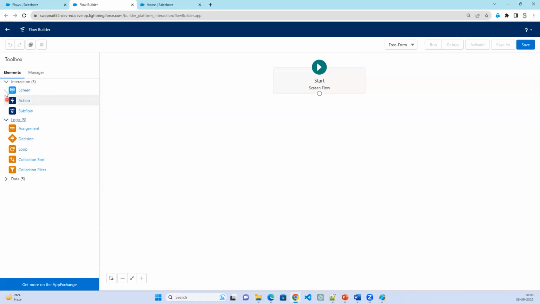Next one is logic. Logic is where we have condition check, assignment, loop, sort, filter, and decision. Everything where we are dealing with logic is available in the logic element. Data is where we are interacting with the database. Whenever you want to interact with the database, you will go for the data element. In the data element, we have create records, update records, get records, delete records, and rollback records.